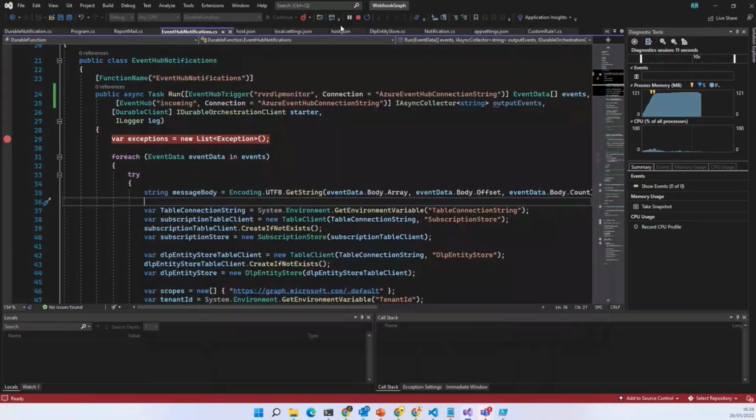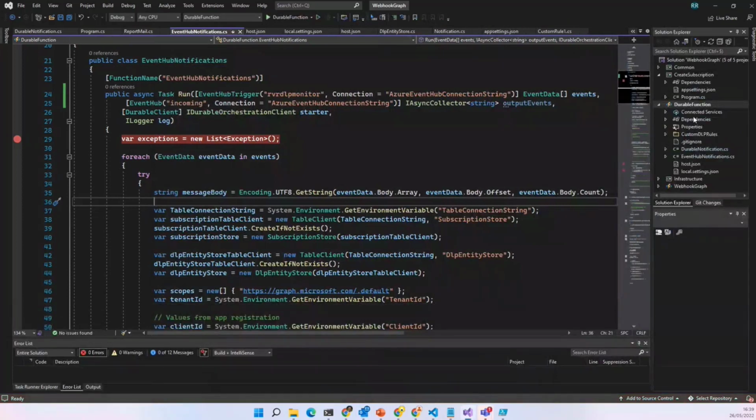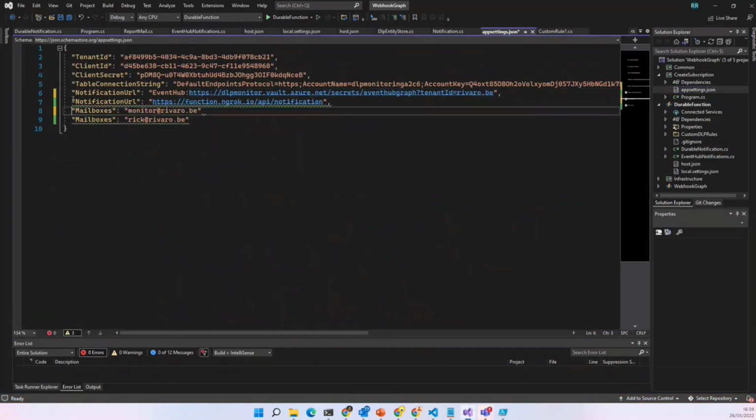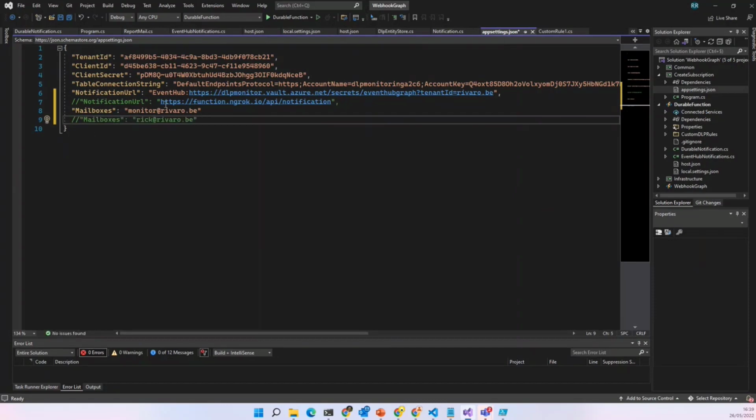You know what? Let's update the subscription. So I have my subscription. Let me quickly save this one, as you can see here. So this is the important part, actually. This is my normal notification URL. So I have a function. Hey, Microsoft Graph, call this notification URL. In this case, no, call this event hub.